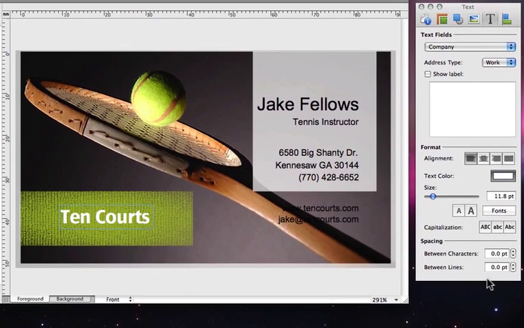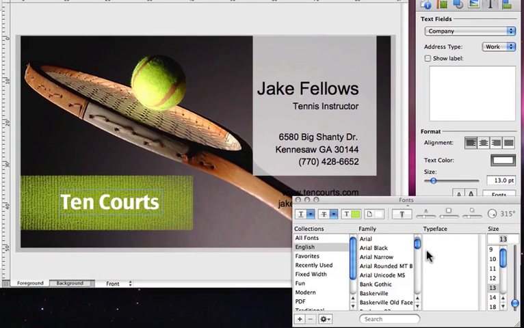There are three ways that you can change the size of the text: by using the slider, the increase and decrease buttons under the slider, or by simply typing in the desired font size right in the box. Clicking on the Fonts button brings up the Fonts dialog where you may choose which font you wish to use. We'll choose Arial.